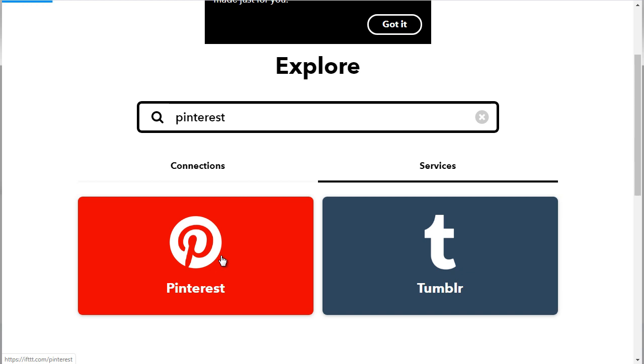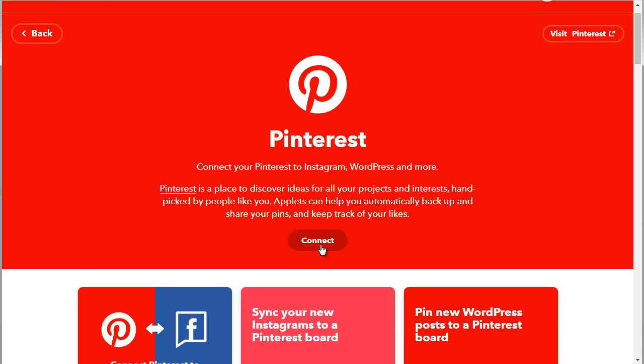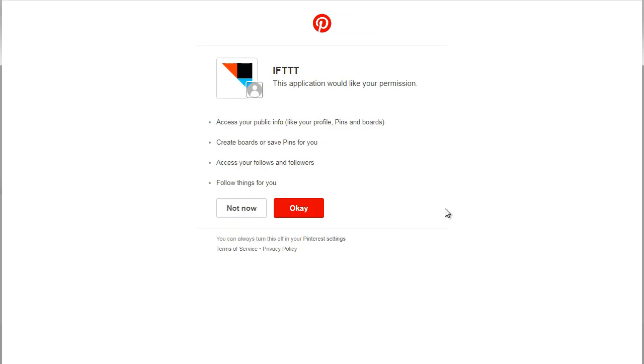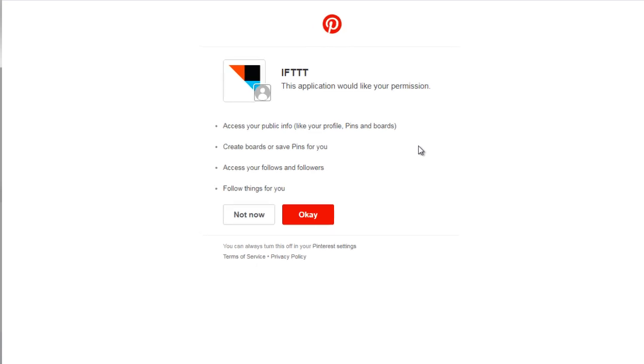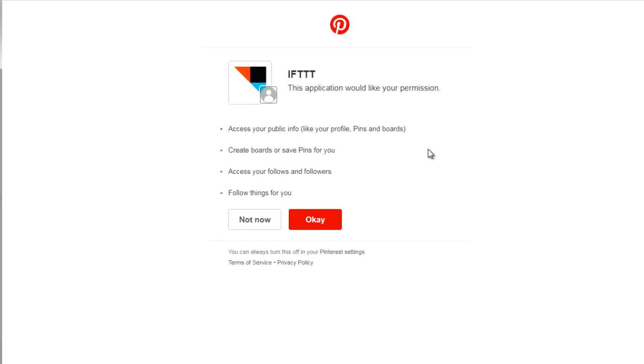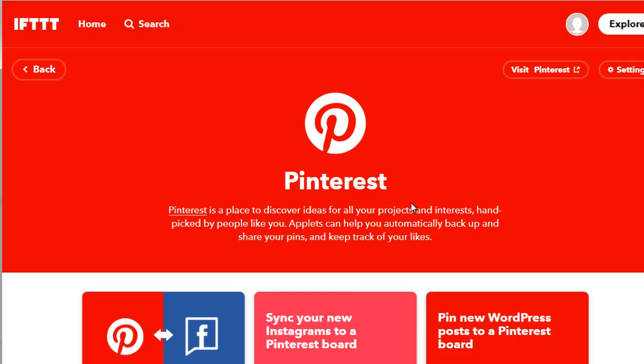So in this case, we have Pinterest, and what you want to do is you want to click connect, and it'll simply connect to your Pinterest account. So once you click that, you're going to see this screen. It's going to ask you to log in. You log into your Pinterest account, and you basically allow it and give it permissions to create boards, save pins for you, access your followers and your follows, access your public info. So this basically tells it, hey, you have permission to log into my Pinterest account and post content. So we're going to click OK. And there we go. So we have connected successfully to Pinterest.